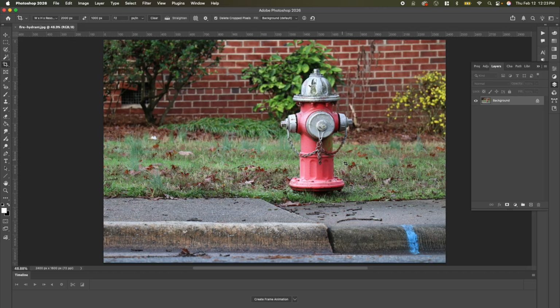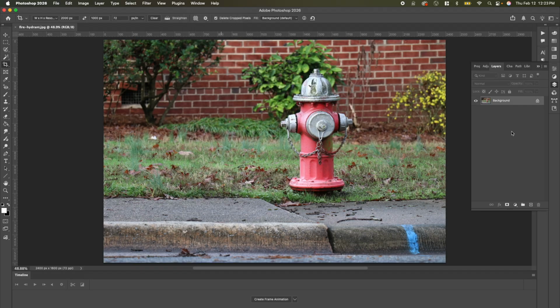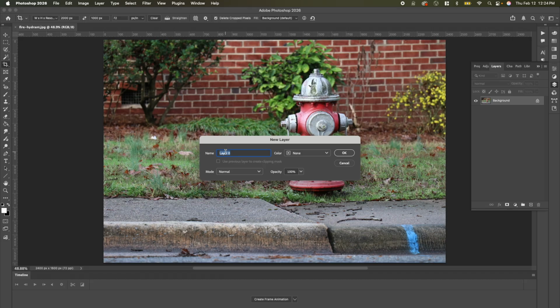Finally, let's look at the canvas size. One thing you'll want to do, generally speaking, is have the layers palette visible. By clicking on either this layers icon or going to window and having layers checked, you will have the layers visible. By default, when you open an image, you'll have a locked background. You'll generally want to convert this into a layer. You can give it a name if you want, and we can say foundation layer.